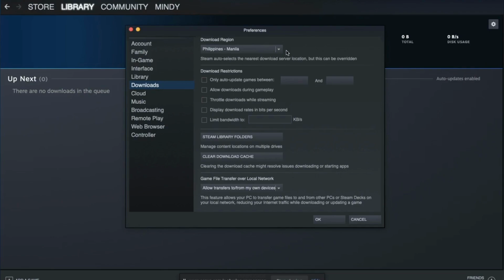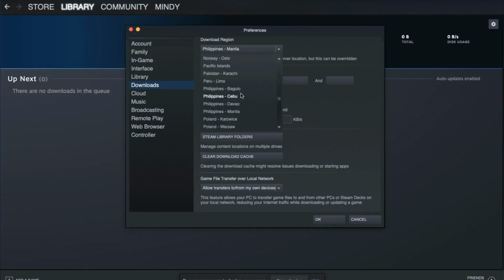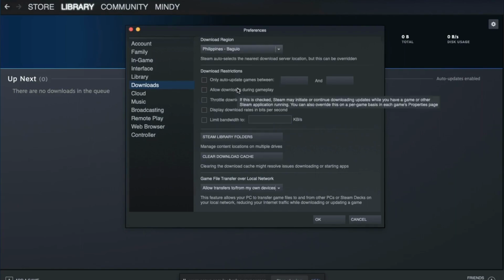And the first thing you'd like to check is actually the region. The download region is automatically set to the nearest server to where you are for you to have the fastest download. However, if this region is actually congested, you might want to consider checking other regions that are close to you. So all you have to do is tap or click on this drop down to see the options. Like me, for example, the next nearest server to me is Philippines Baguio. So I'm gonna click on that.